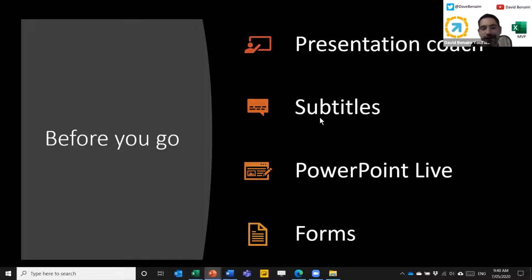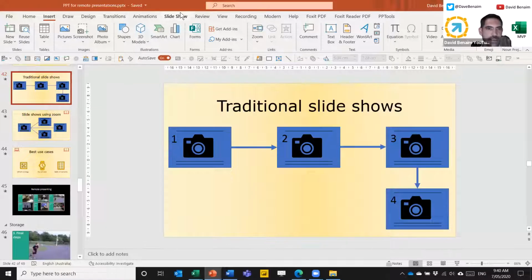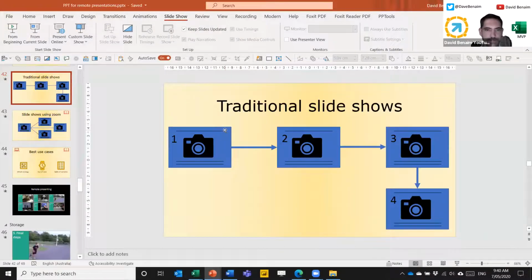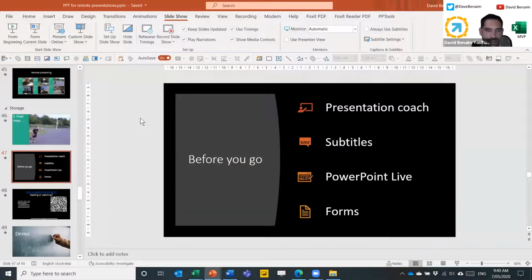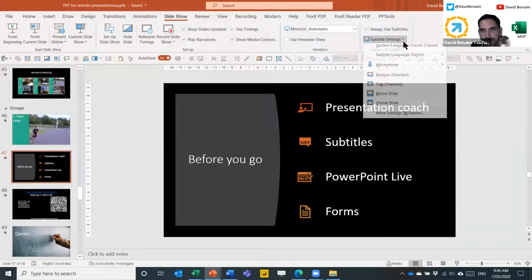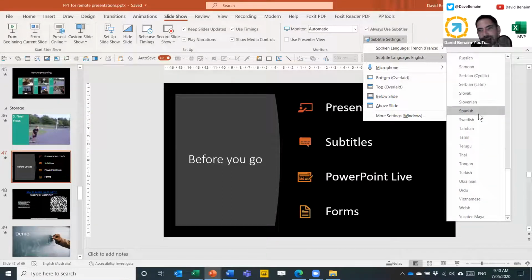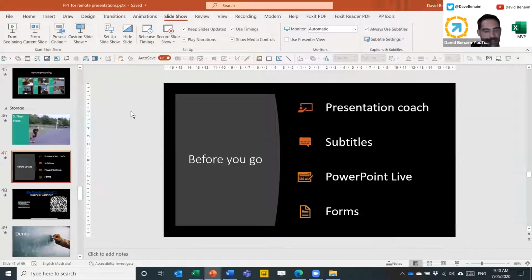It did talk about subtitles and translations, and that I can actually show you. In slideshow mode, okay, it's disabled because I'm in a slideshow now, but I'm going to click on always use subtitles and speak in French, and you can choose speaking language up to 12 and return language up to 60. Let's see what that looks like.